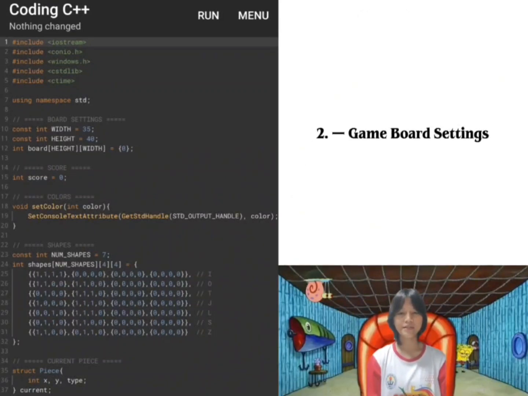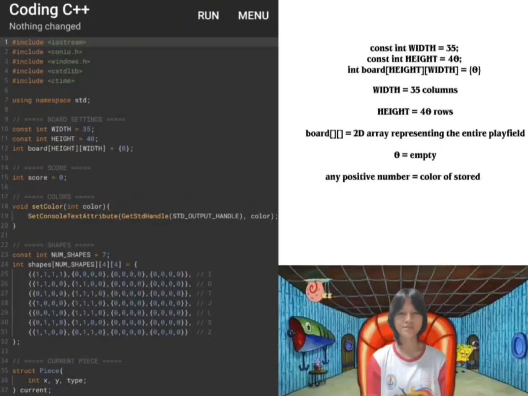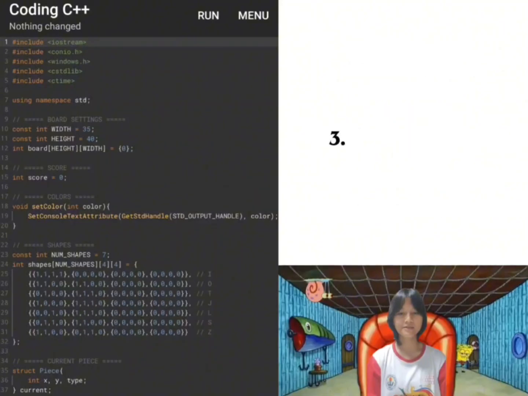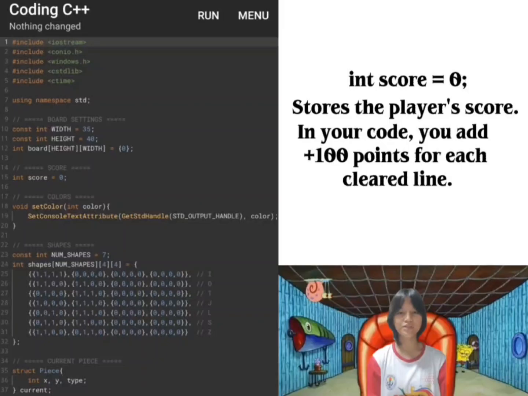Second, game board settings. With 35 columns and height 40 rows, the board is a 2D array representing the playing field, 0 equals empty, and any positive number equals the color of the stored block. This is where all fallen pieces are stored permanently. Third, the score variable stores the player's score. In your code, you add 100 points for each cleared line.